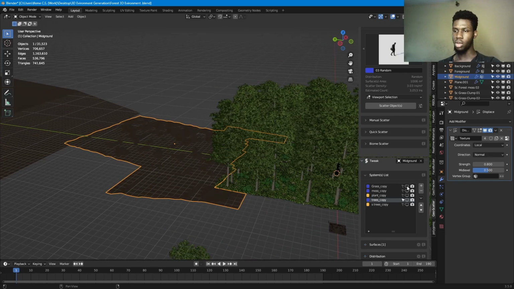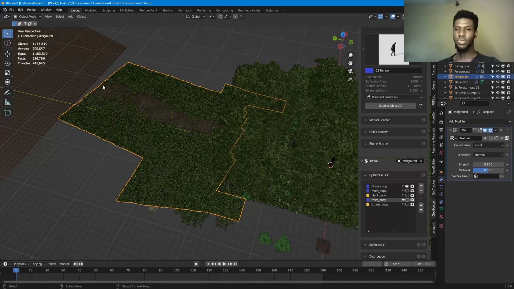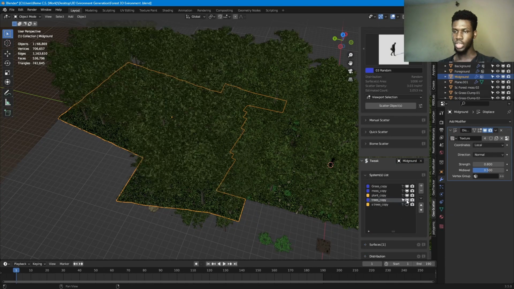So let's bring them out. The grass assets, as you can see, are still the same thing with the culling mask. The moss, still the same thing. Everything is just copied straight from there.